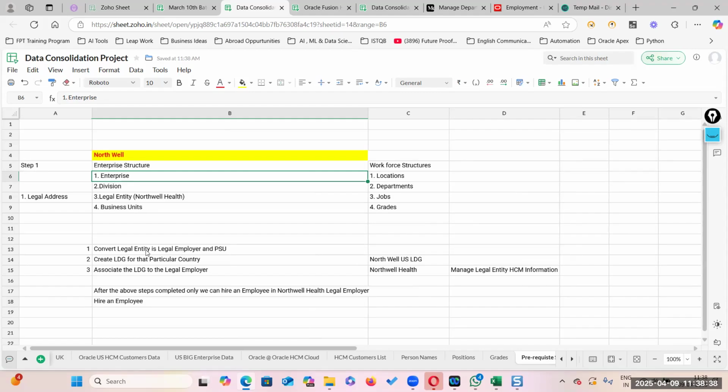Everybody knows how to convert a legal entity to a legal employer and payroll statutory unit, right? Yes, sir. While creating the legal entity itself, we need to select the two check boxes, and it will automatically become legal employer and payroll statutory unit. We made them legal employers, but we have not given the privileges to hire an employee. We need to create an LDG and associate that LDG to the legal employer. That's it. Then only will the system allow us to hire an employee or do any kind of hiring transactions.